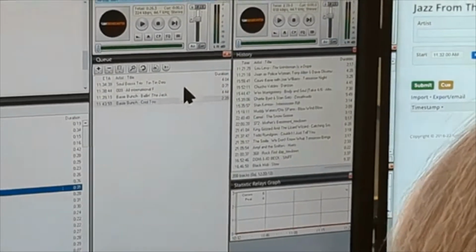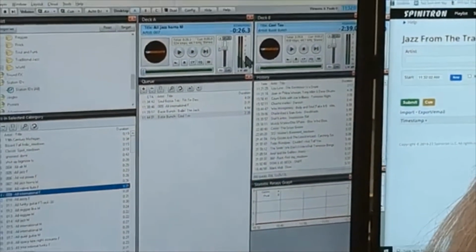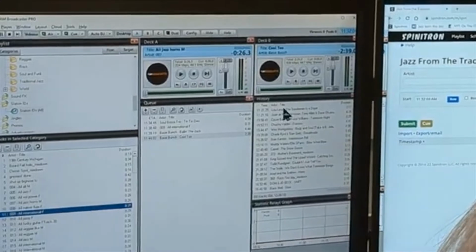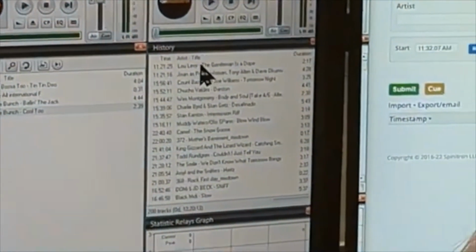All right, another window. Of course, we've got these two, like I was telling you. This is just a history window. We don't do anything with it.